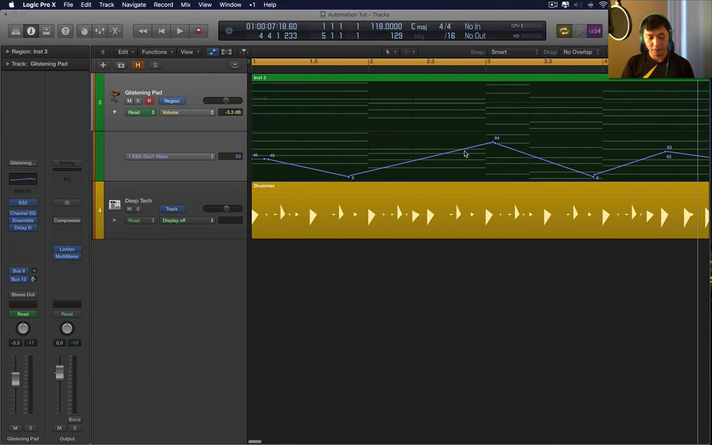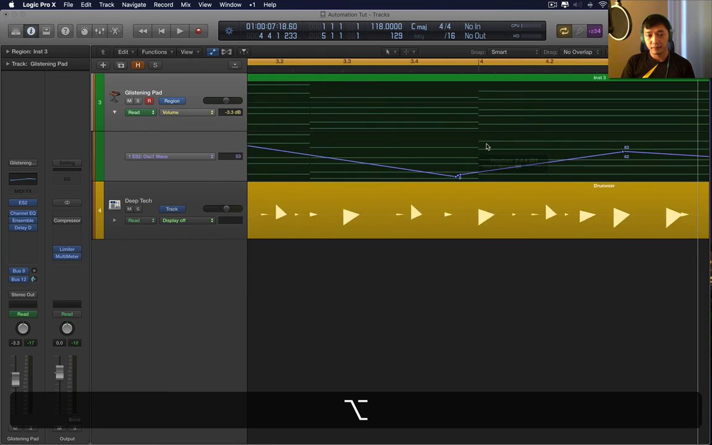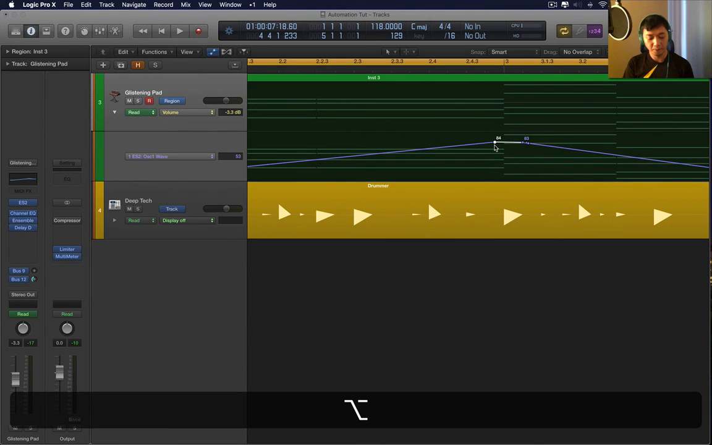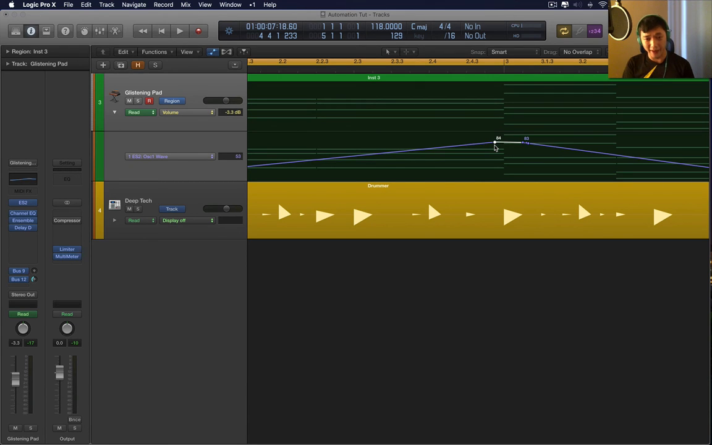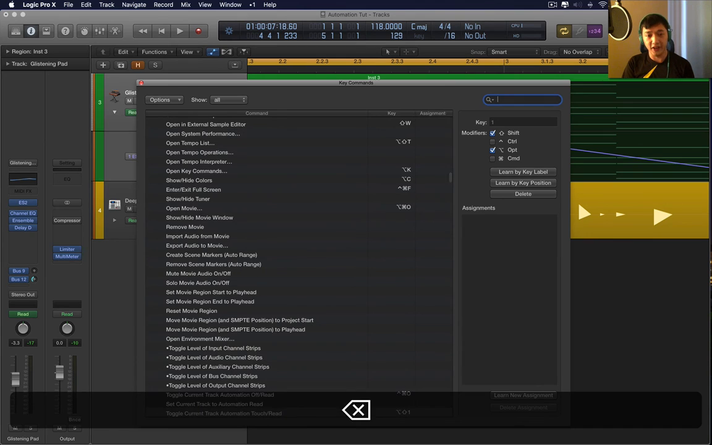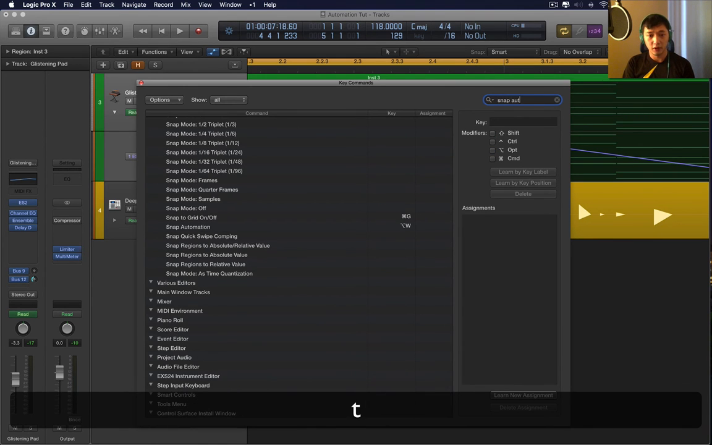One more thing. When you're moving automation points, it can be difficult when you're trying to manually align it. The only workaround I know is to make a shortcut command. So press Option K and just type snap automation.